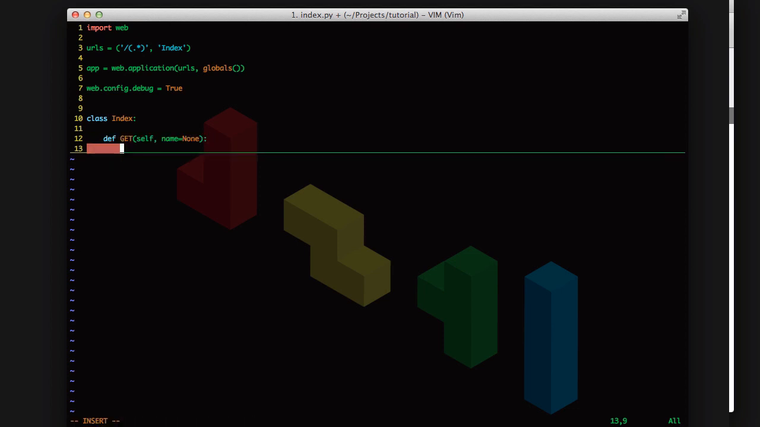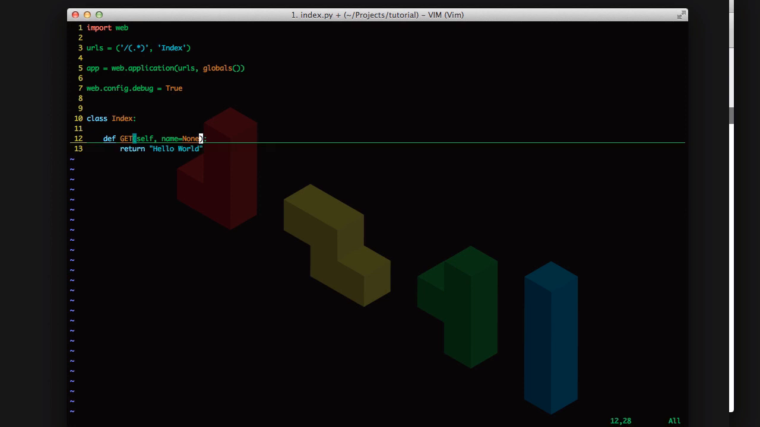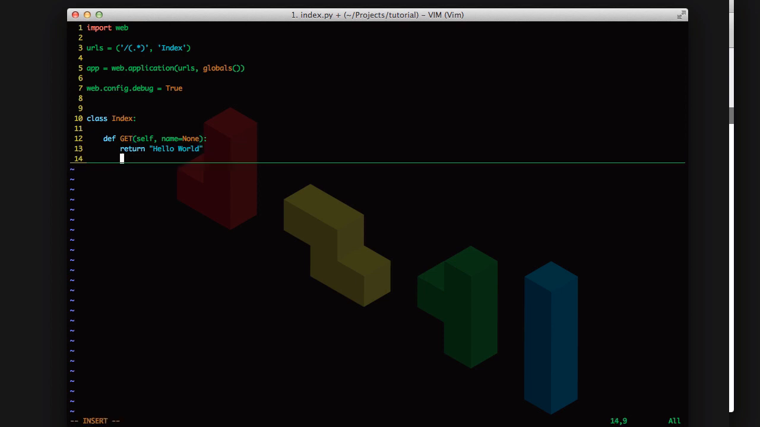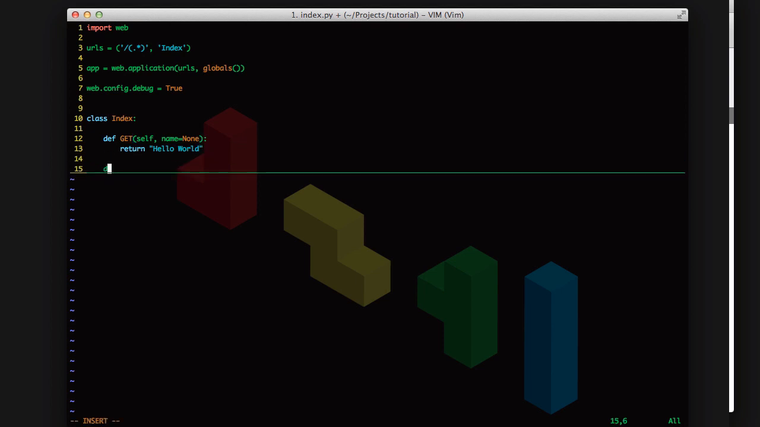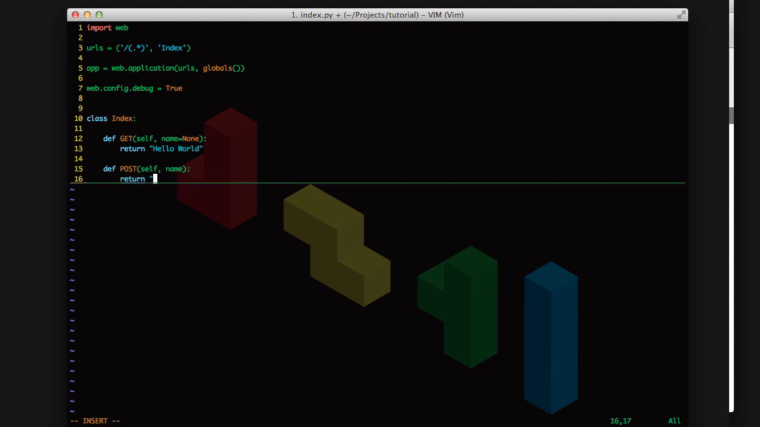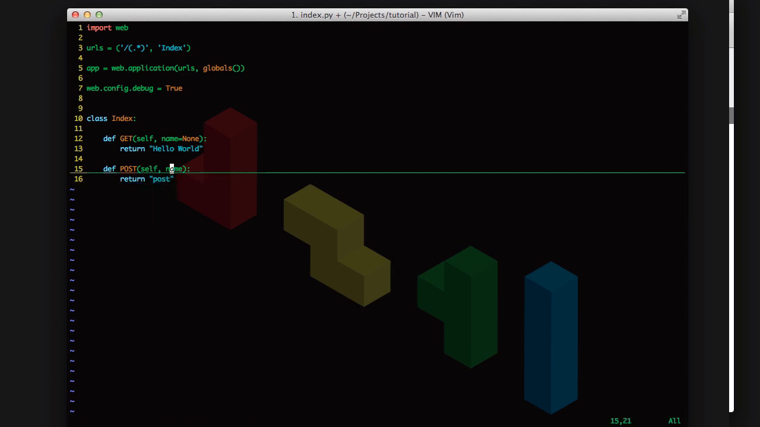Okay, so once we have that, now how do we display data to the user? It's very simple, you just return. So we can return hello world, and this will be displayed to the user in their browser or wherever they're making this request from. Okay, our second one, def POST self, name, and we can just return post in here.